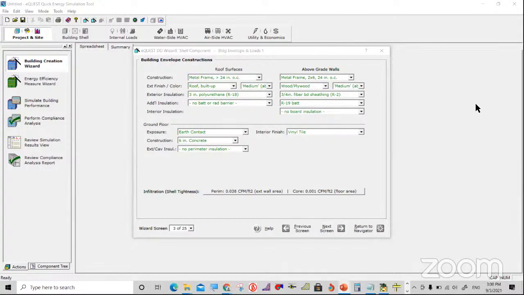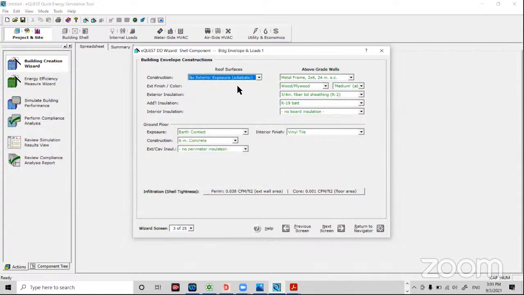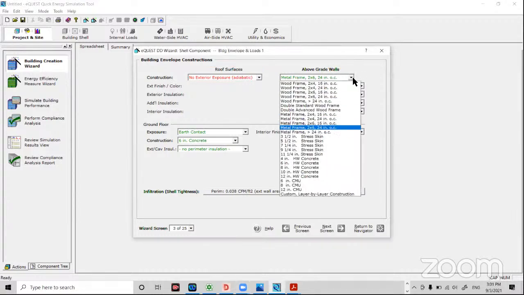Select the roof surfaces. Now, ground floor, will it have roof? No. So you're not going to have exterior exposure because this is a ground floor. So select this point. So roof is not exposed. Wall, yes, you may select wall type.